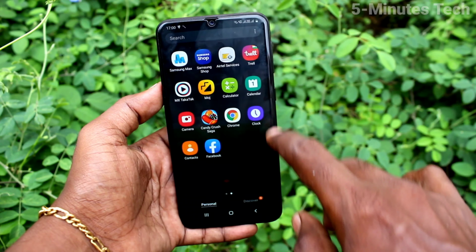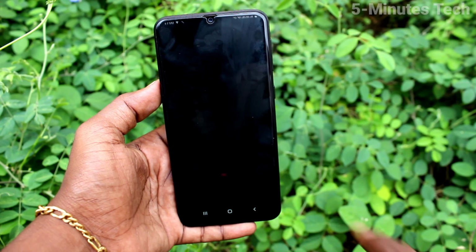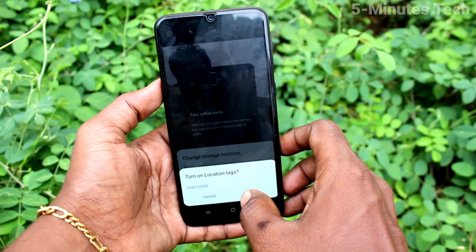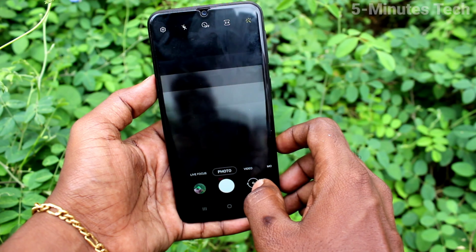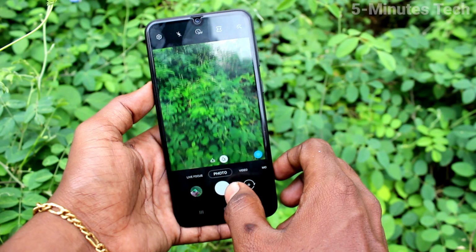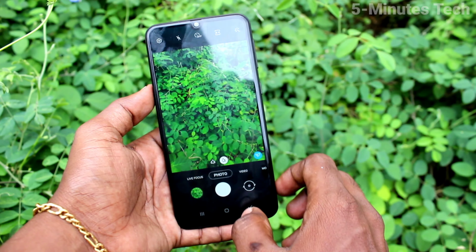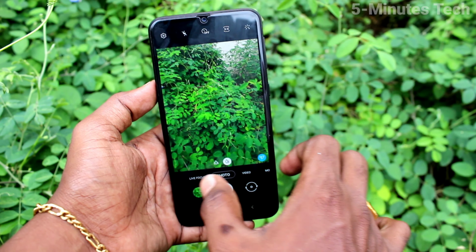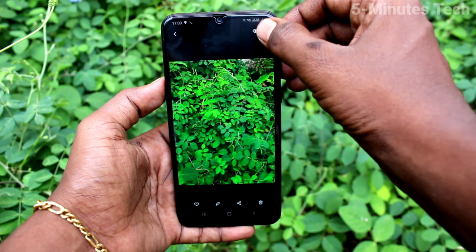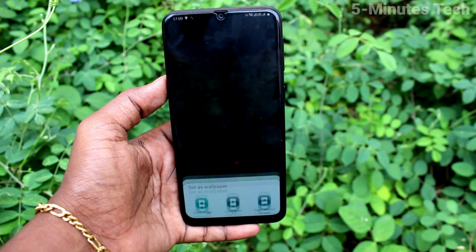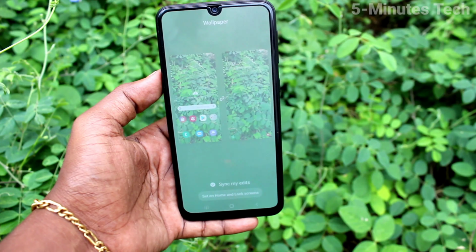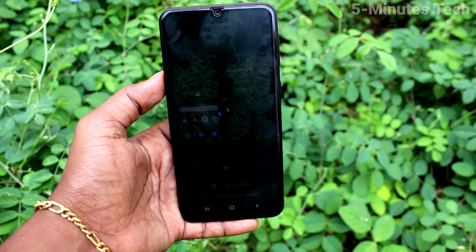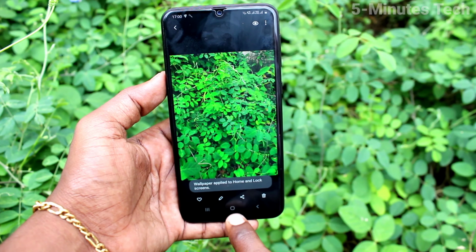You can also directly go to camera and then capture one picture. Capture a picture and set it as wallpaper. Click here to capture and open the picture. Now click on these three dots and click on set as wallpaper options. So you can select any of these three options. I have selected again third option. So it has been applied in both lock screen and home screen.